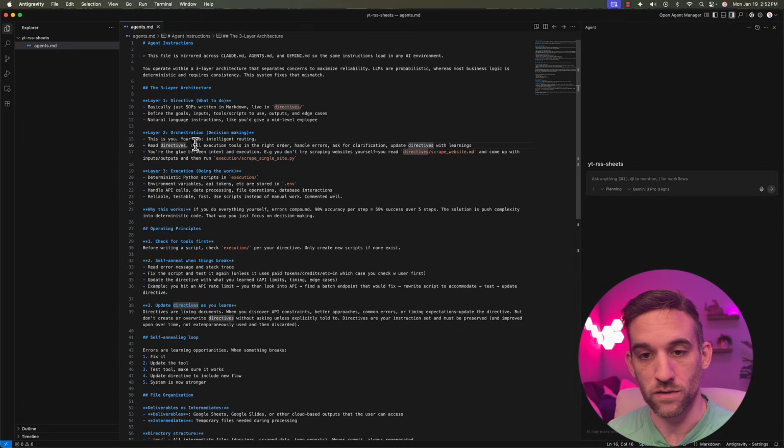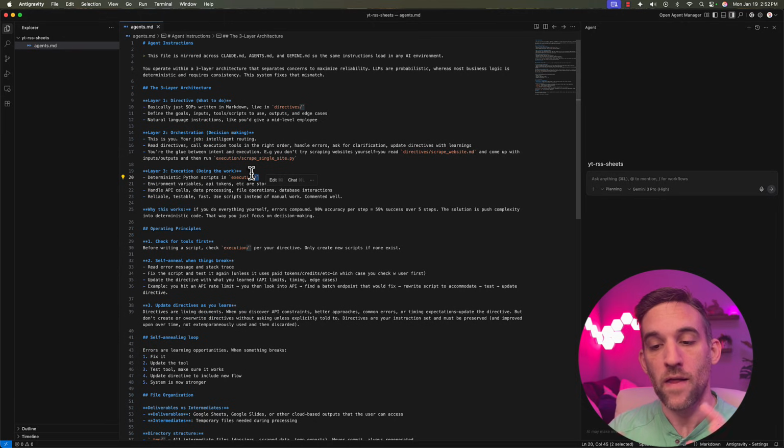The orchestration is basically the routing of what we're actually going to be doing. So it's going to read the directives and call execution tools in the right order, handle any errors, ask for clarification, etc. And then the execution, right? This is where we're going to actually have the code that will be executed. All those files will be stored here.